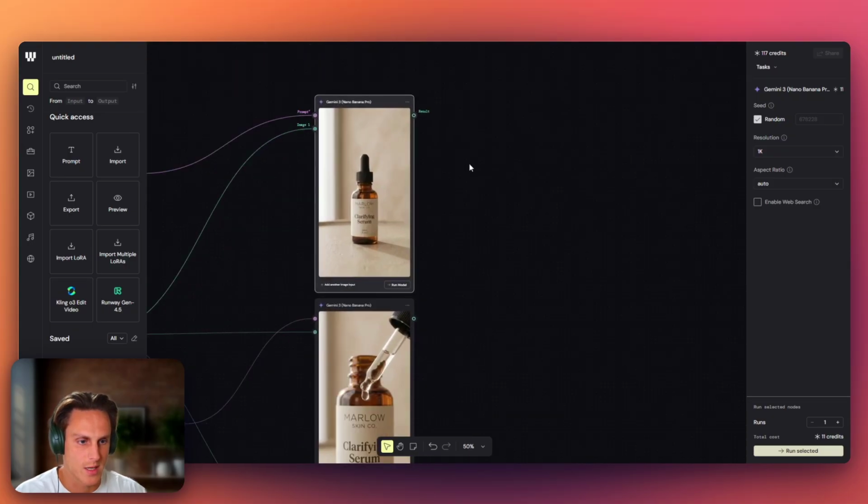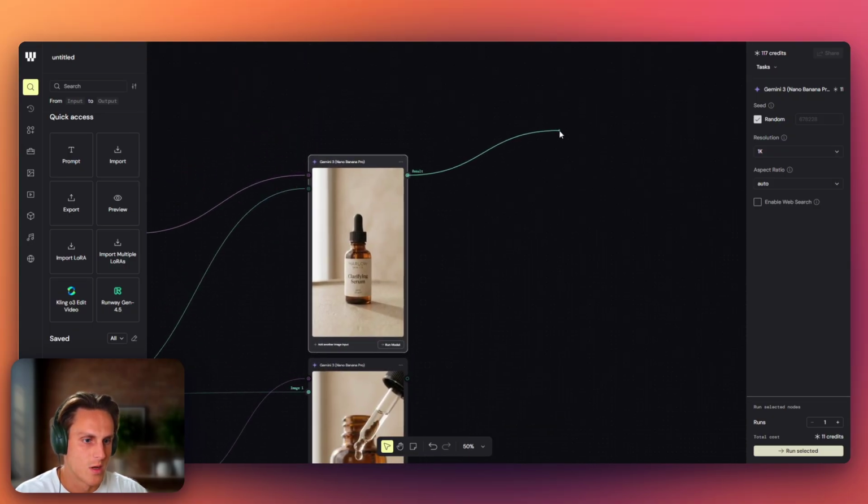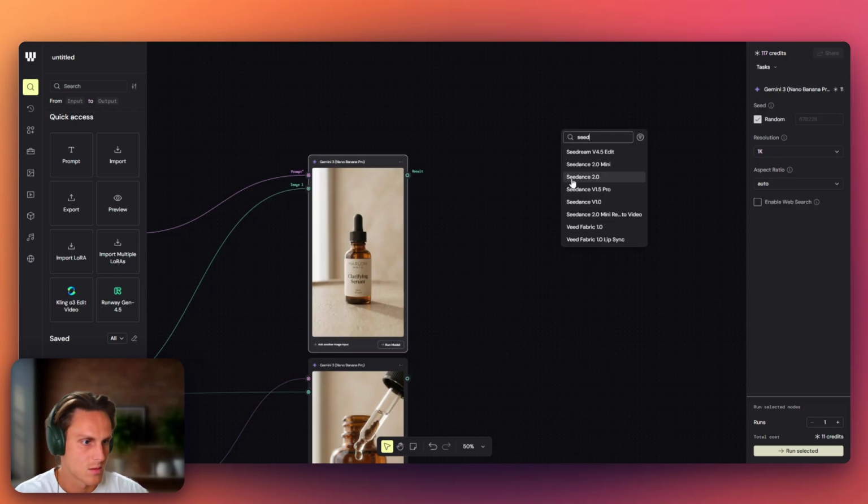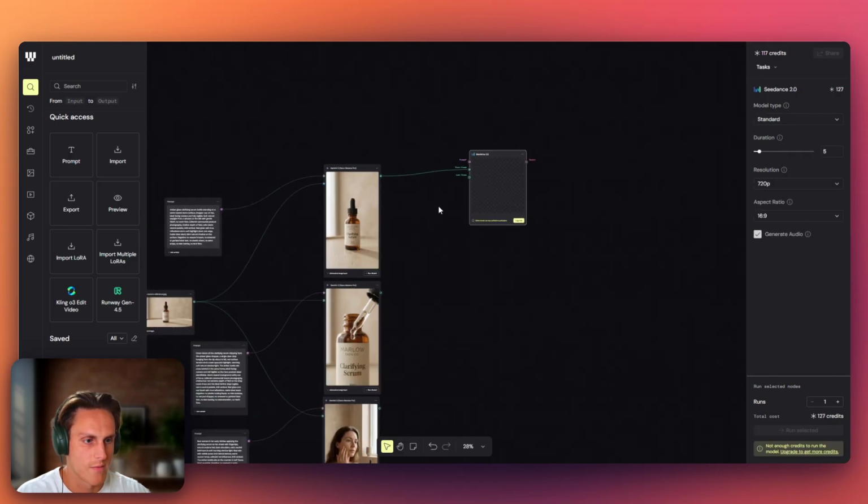So next up, we're going to take these shots and then put them into Seedance nodes for the videos. So I'm going to use Seedance 2 just because it's the best video model by far.